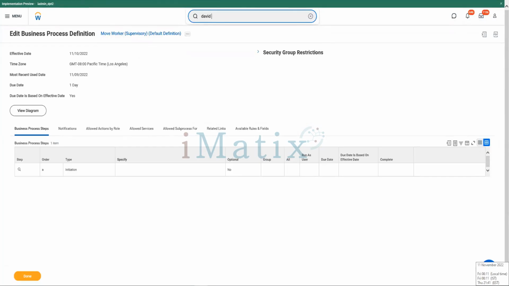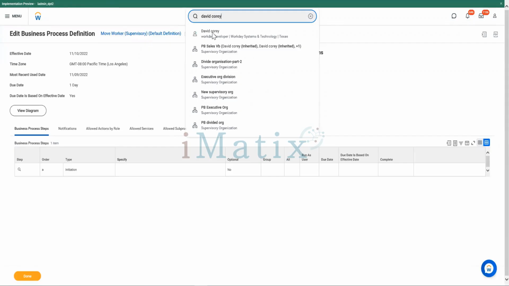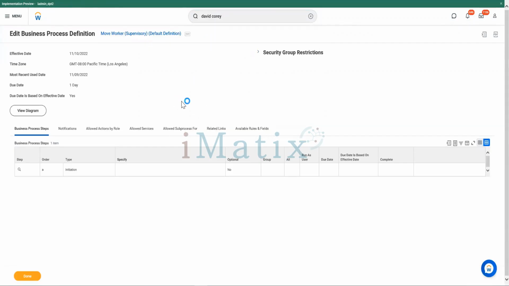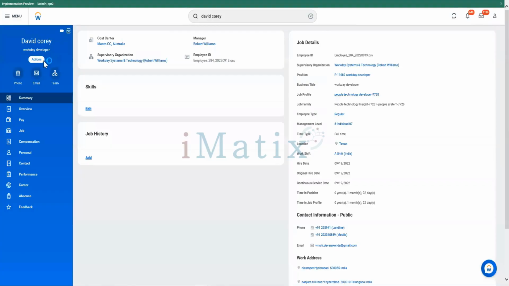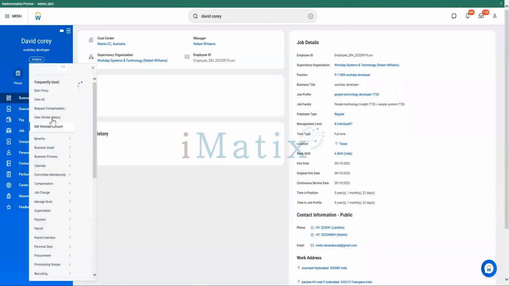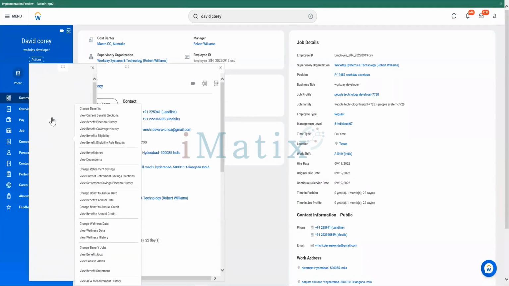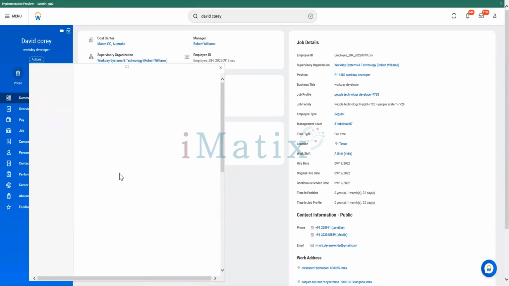David Corey. We need to cancel the transaction that was triggered just now, or else this Move Workers transaction is in progress for David Corey. What I will do is go to actions of worker history, then the task that we just triggered, which is in progress.